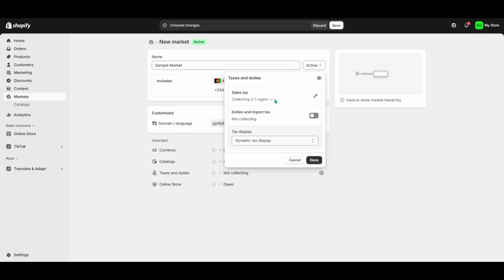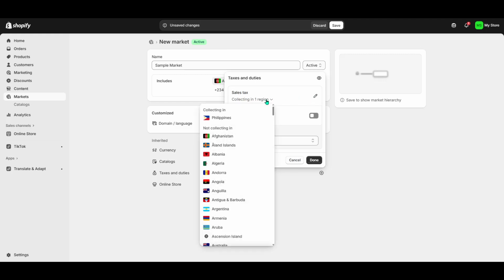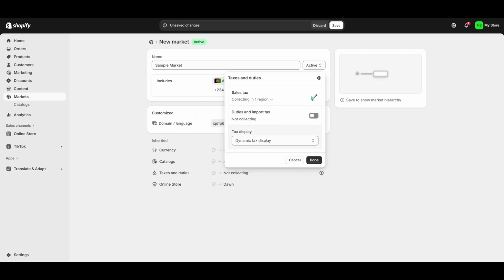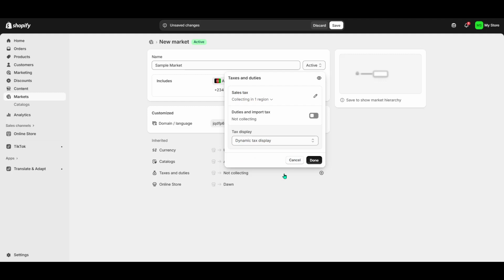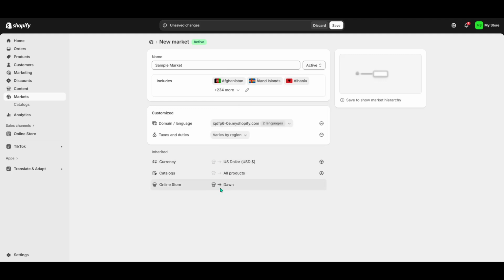Let's shift focus to taxes and duties. These need to be meticulously selected to comply with local regulations, ensuring both your business operation and your customers are protected from unexpected costs or legal issues. Proper setup here is vital to maintaining a seamless shopping experience.